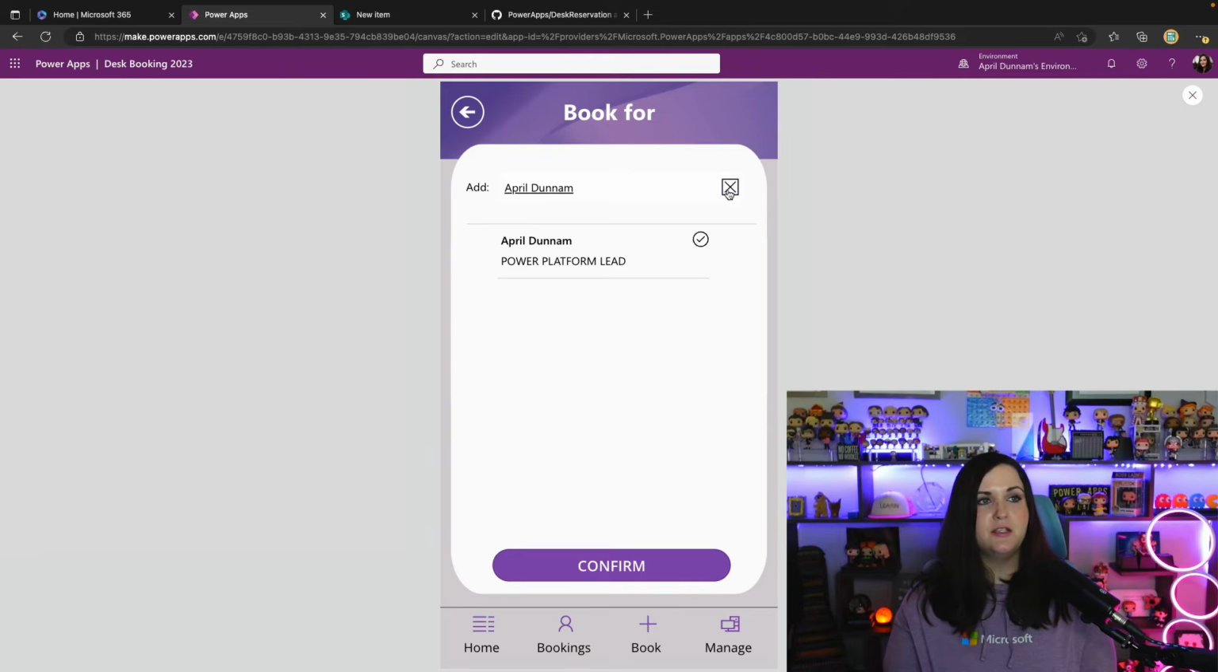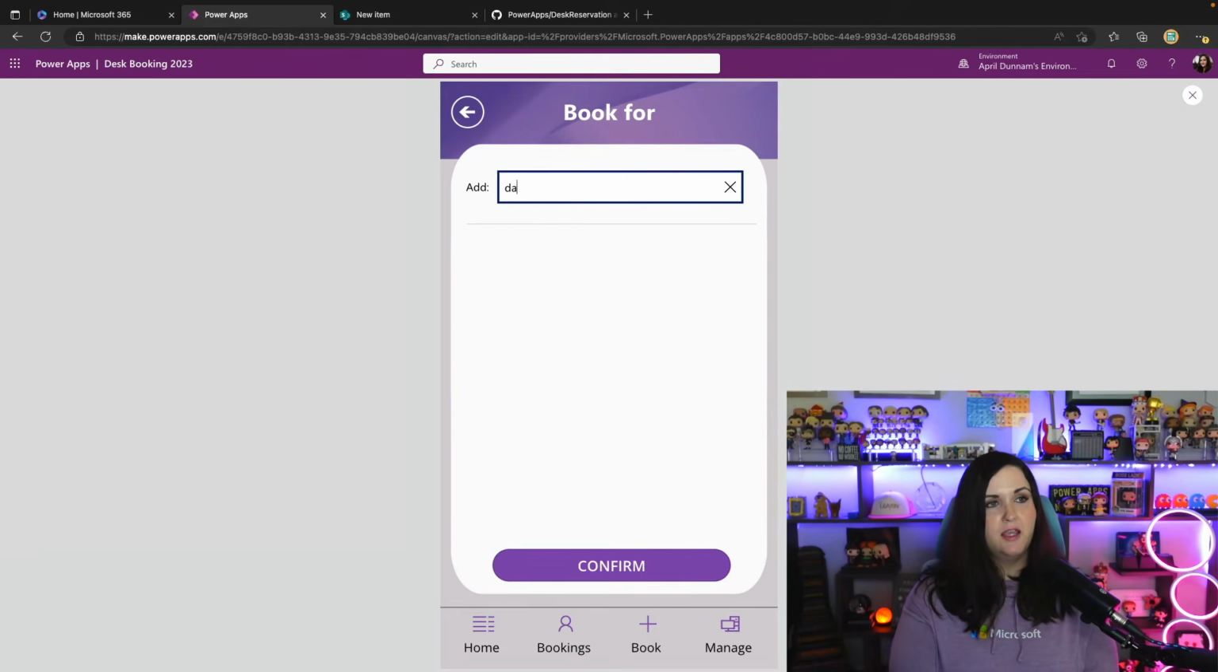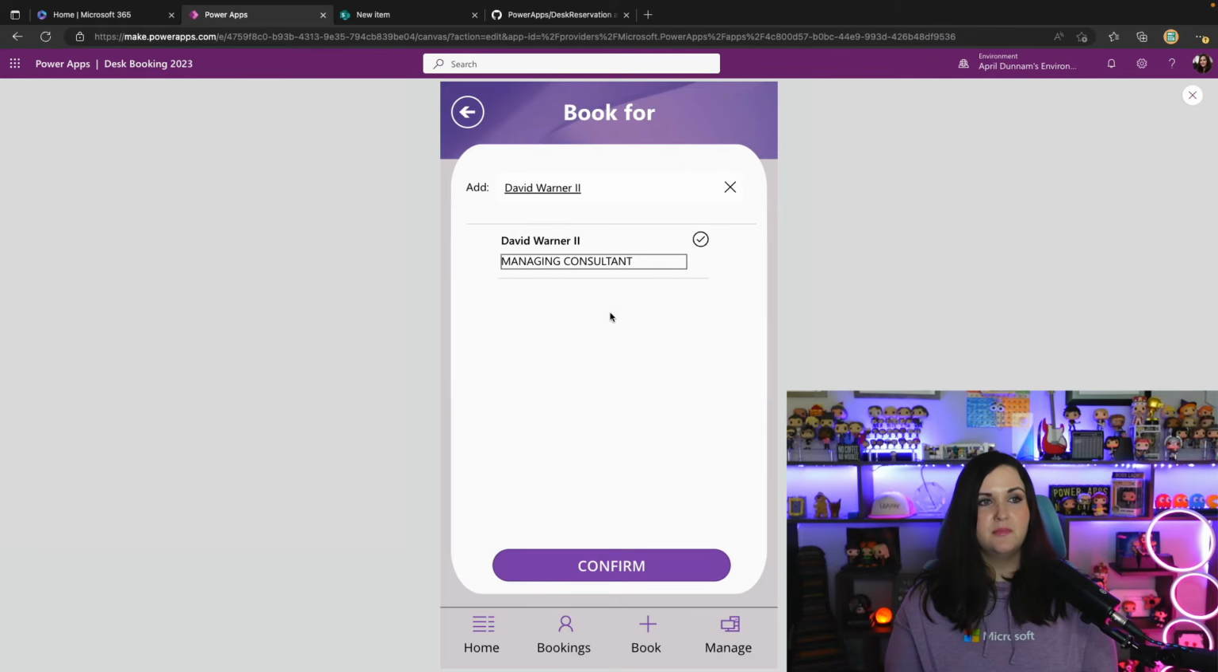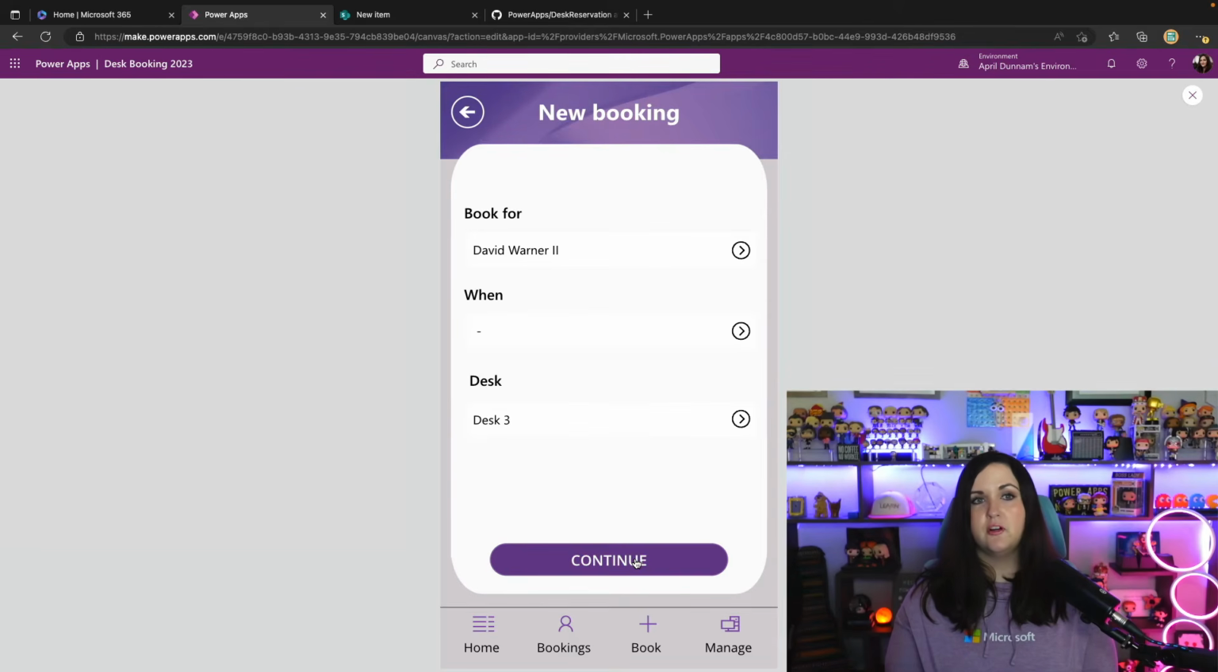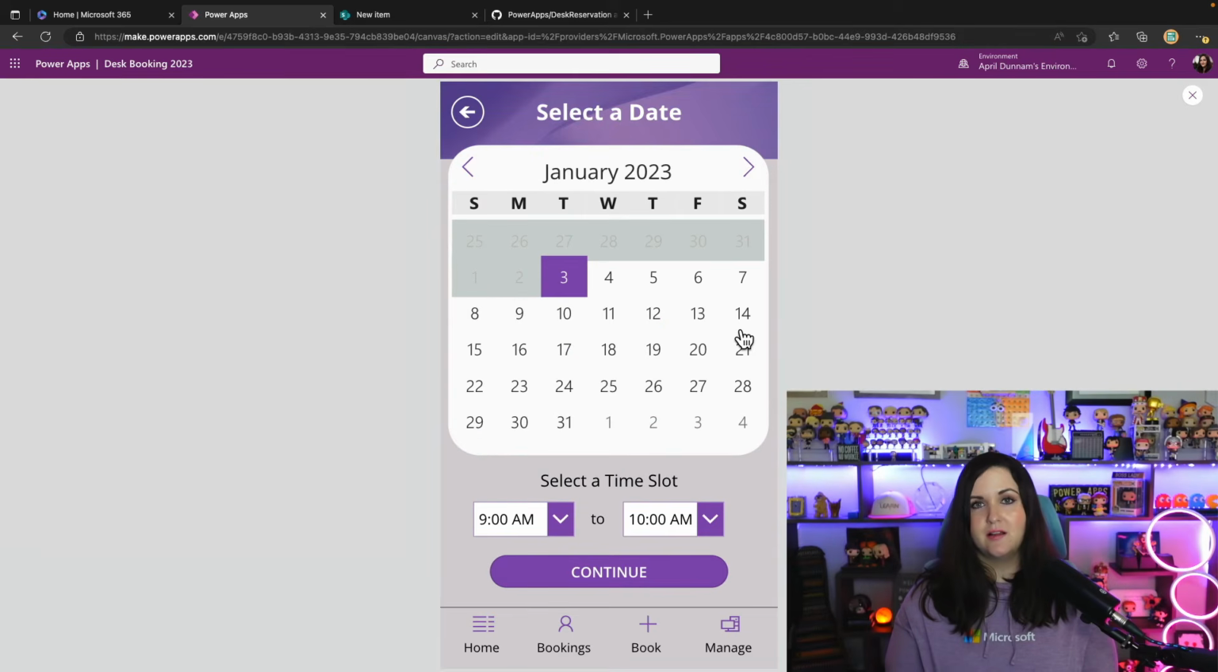So again, it's defaulting to me, but I can clear that out and I could search for David, for example. Find him, select him there, click confirm, and then now I'm booking for him. And nothing else really changed. It's using the same screens as we had before to choose the date and the desk. We just have to click on the arrows now to get to the when, which is selecting the dates.